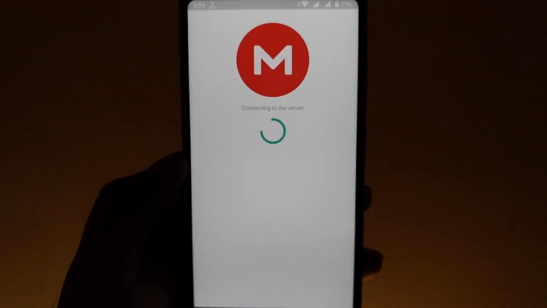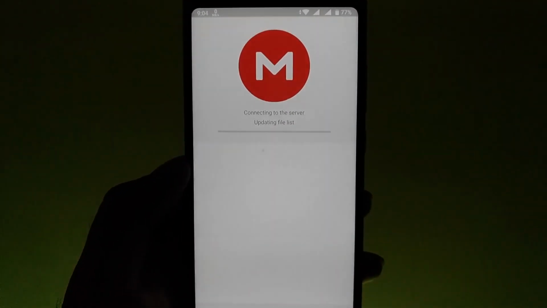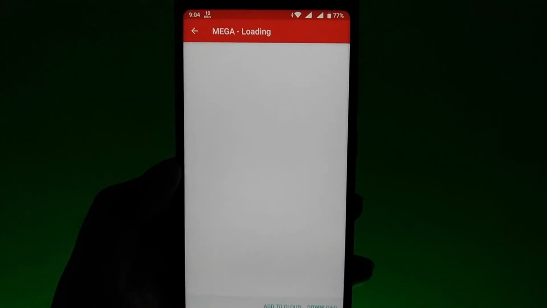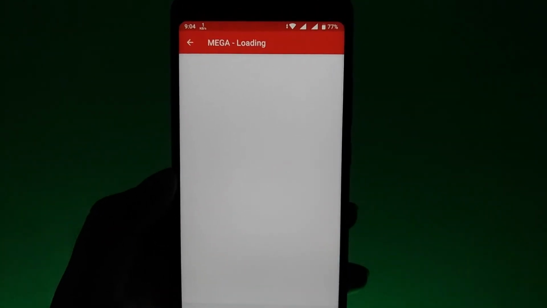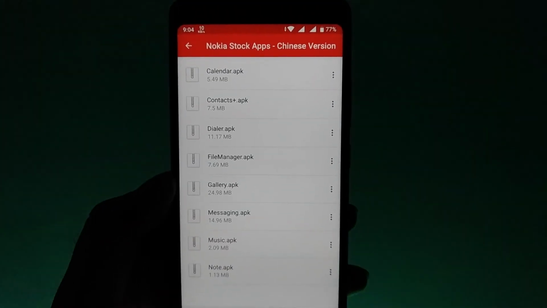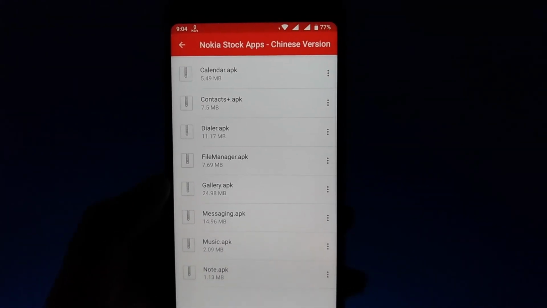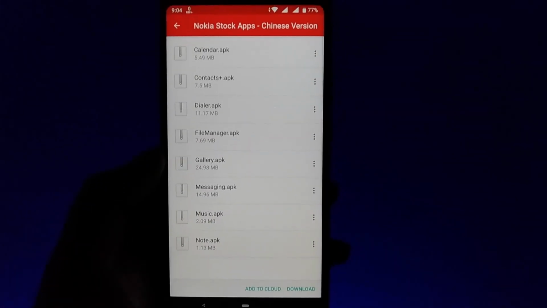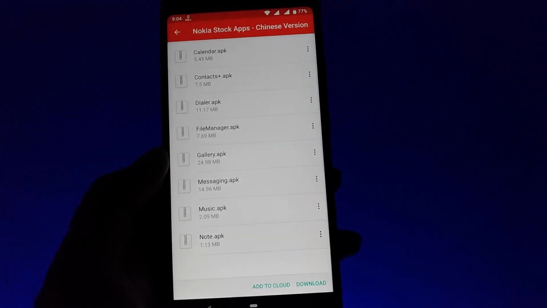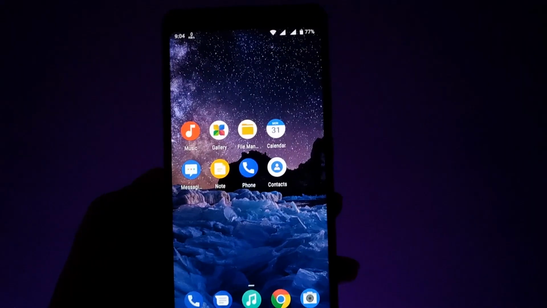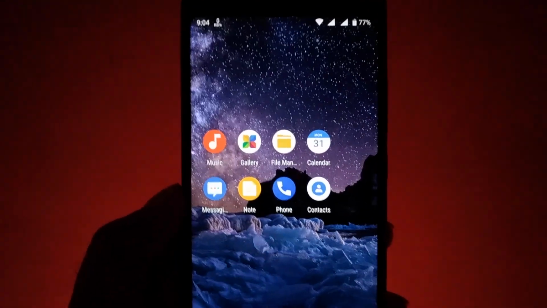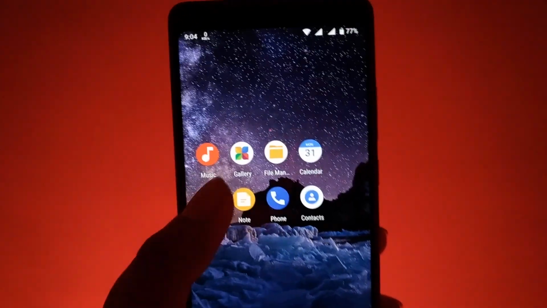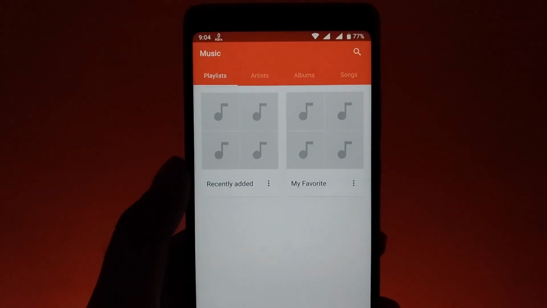The given download link is of Mega. If you do not know what Mega is, it is just like Google Drive. So you will need to install its app and then create an account, and then you will need to download all these apps. I have already downloaded them, so I will not download again. To download, you just need to click the download button at the bottom. And after that, you can install them one by one. And these are the Music, Gallery, File Manager, Calendar, Phone, Contact, Notes and Messaging apps.